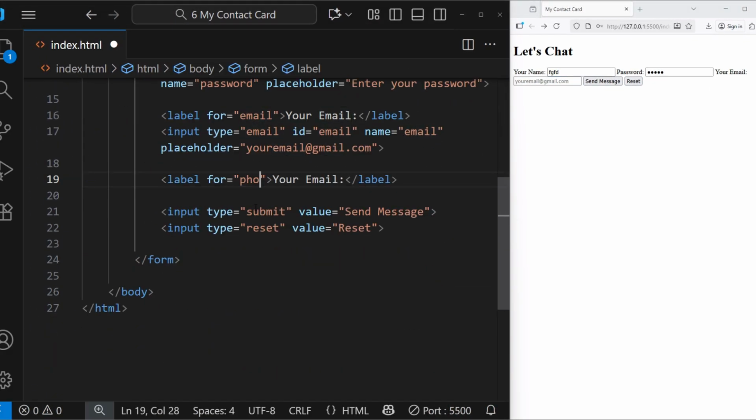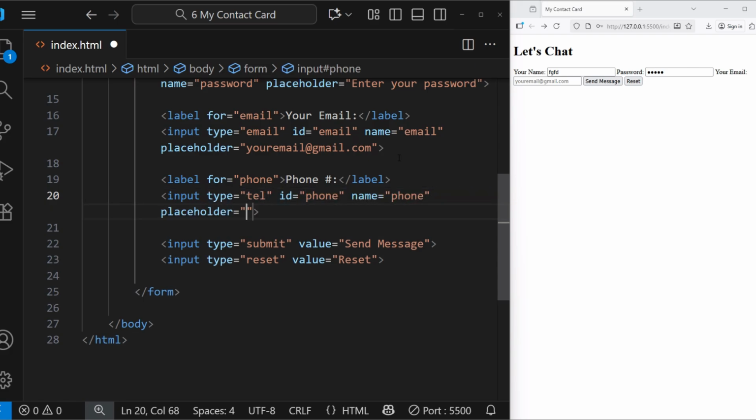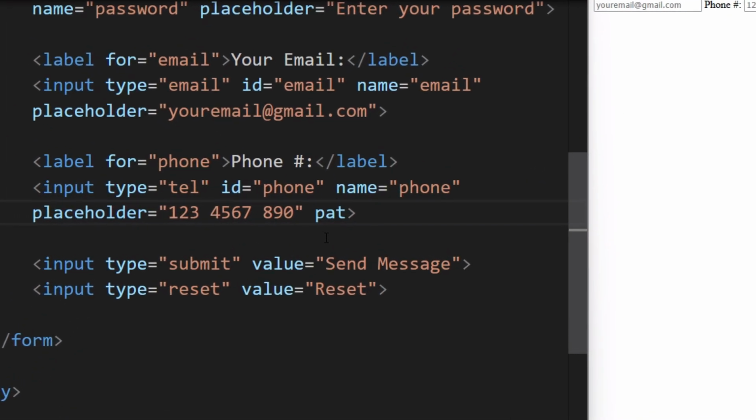Next, we have the tel for telephone. I think you understand the for, type, and ID attributes now, so to save you some time, I will fast forward over these. The placeholder can match your country's telephone number. So currently the user can type in anything. But what if we want to limit the user to just use numbers?